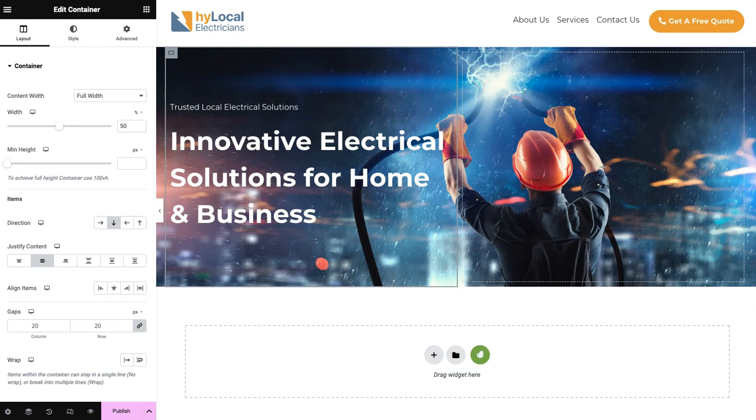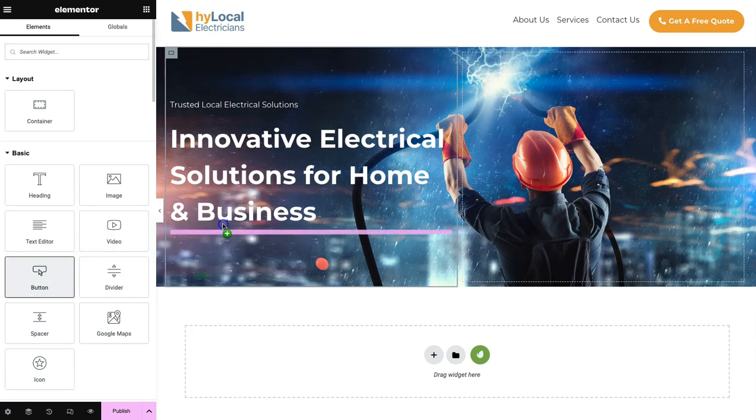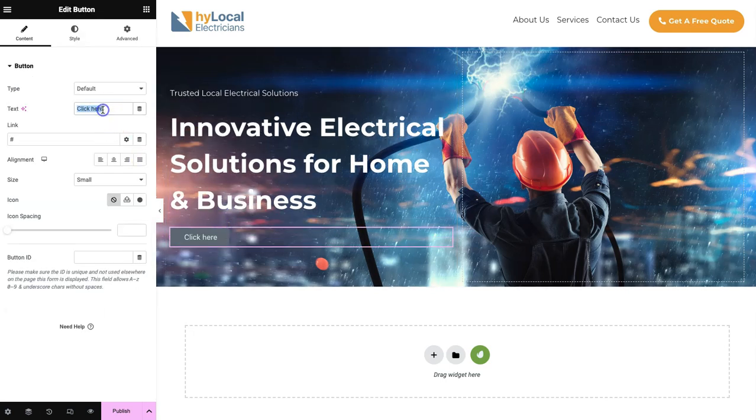We can now add the button that appears in the hero. So let's open up the widget panel, and we can drag in the button, right? And just add the text in there. Let's say get a free quote.